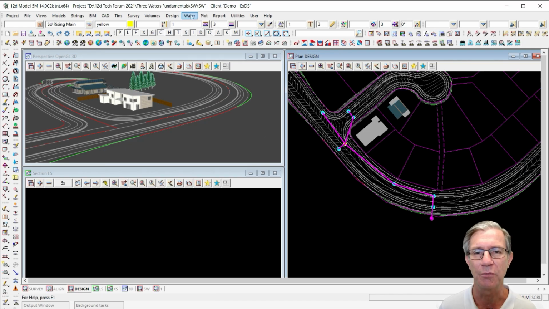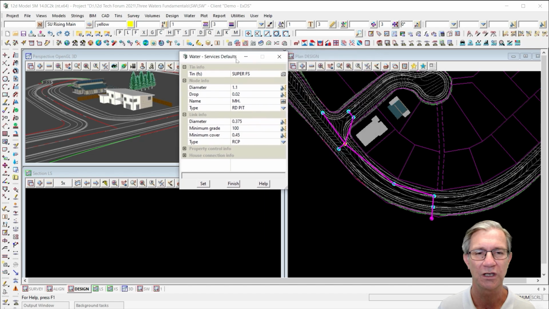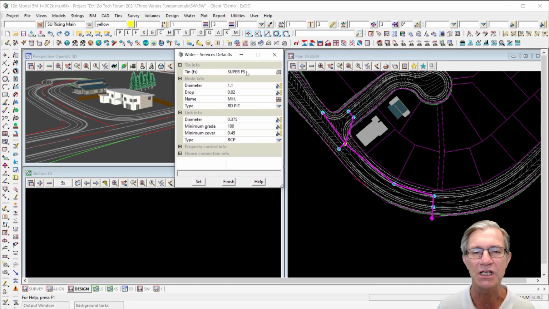And we do this off the water menu, off the water string, and off the water string defaults. Here we tell 12D the finished surface tin, and this Super FS is a combination of the road design surface and the existing survey surface and any lot regrading that's occurred. The nodes that we're putting in, this road pit, they have a preset size, but if we were choosing a node that didn't have a size, then the default node size would be 1.1 diameter circular pit. We have a drop of 20 mil through the node, and the node name will be MH.